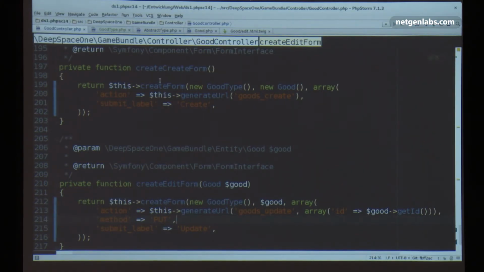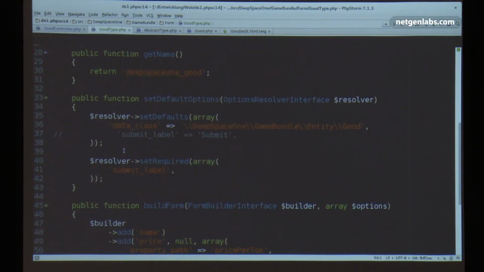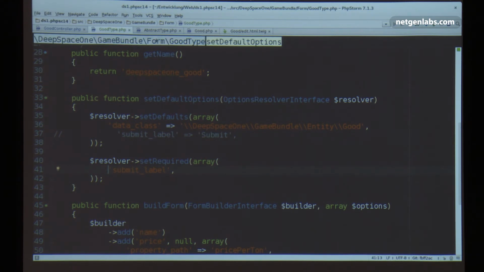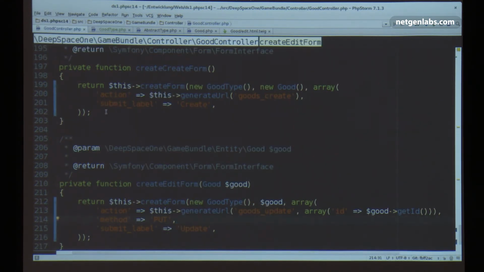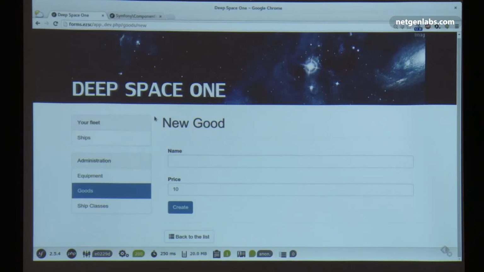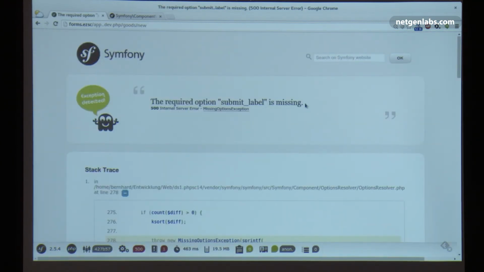And now we can experiment a bit with the methods of the options resolver. For example, if we leave away the submit label option here, I'll just comment it out, when we create a new form, we'll receive an exception. The required option submit label is missing because you passed it to set required.